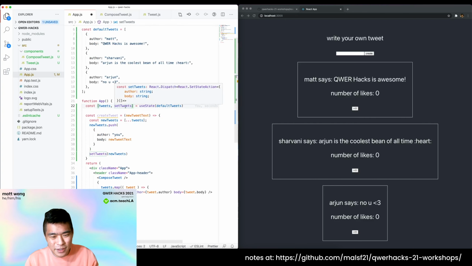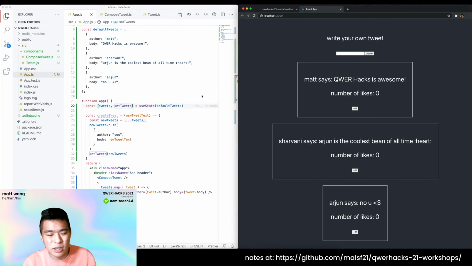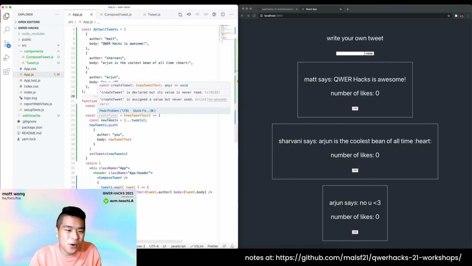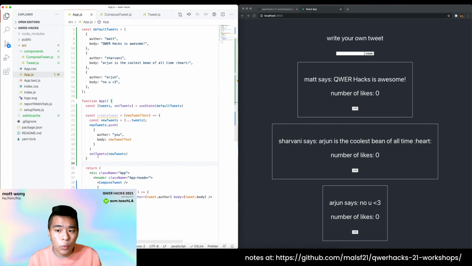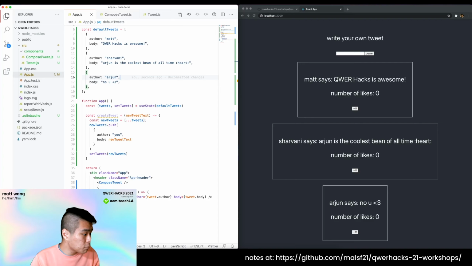But if we save this, hitting this create button is not going to do anything. And the reason why is because we don't call this function anywhere. How are we going to do that? Well, the create button doesn't actually live in our app component. It lives in compose tweet. So what we should probably do is pass it to compose tweet.